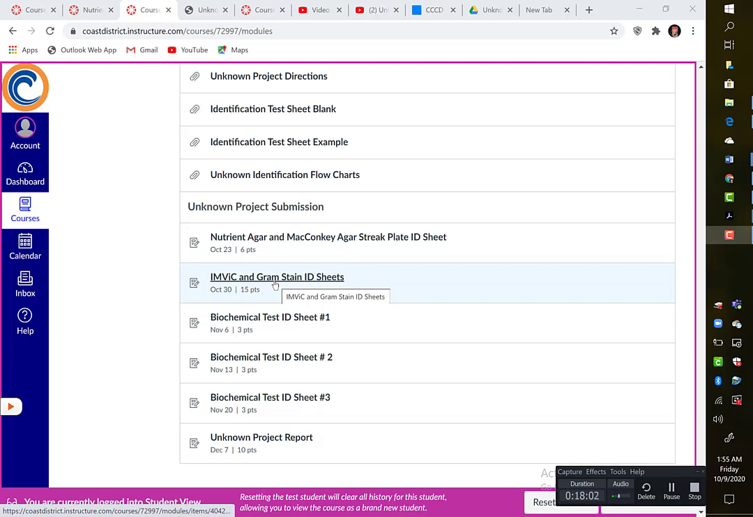So in your gram stain ID sheet, the other thing you should put in your interpretation is, why do gram positive and gram negative stain differently? So why is gram positive the color that it is, and why is gram negative the color that it is? So I would include that in your interpretation. So you're going to submit that one by the due date.